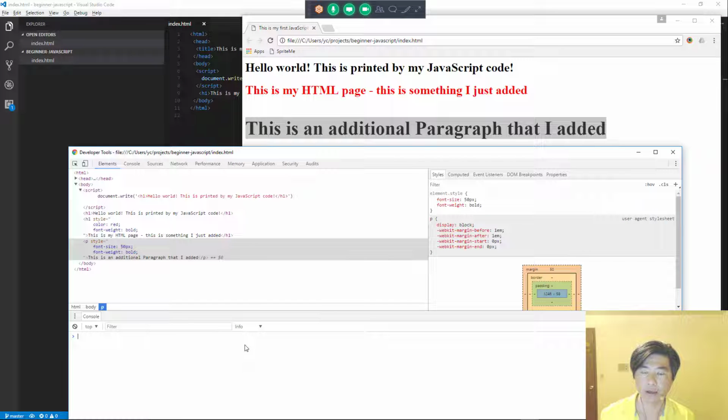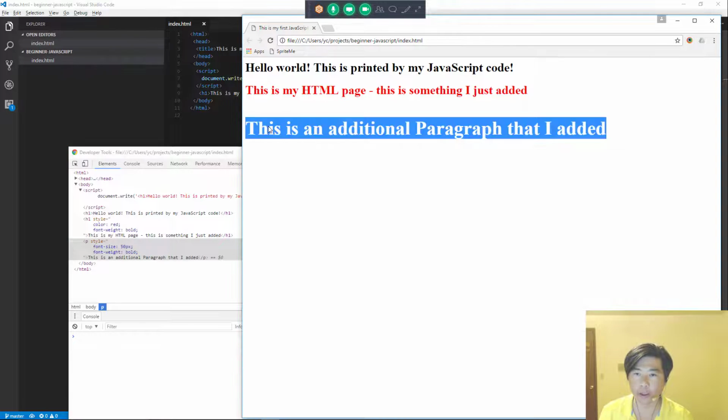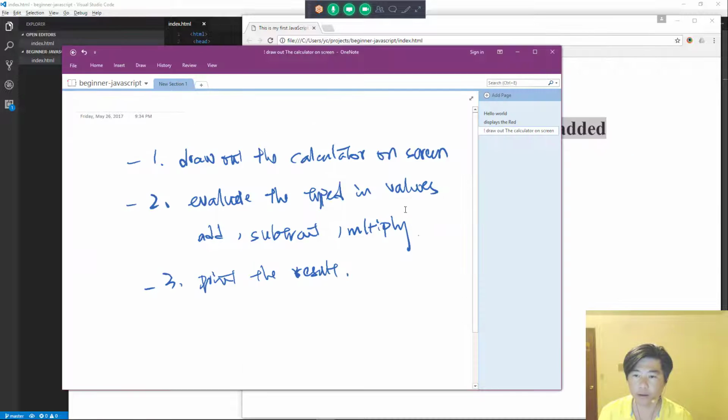Now this is basically what we need to learn. What's the word for it? The word is API. This is the application programming interface for HTML. And the right word for it is called DOM.